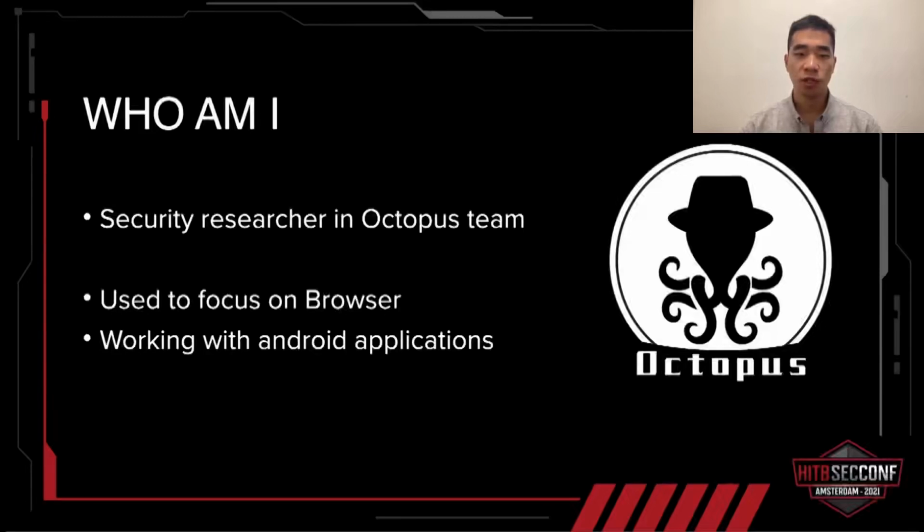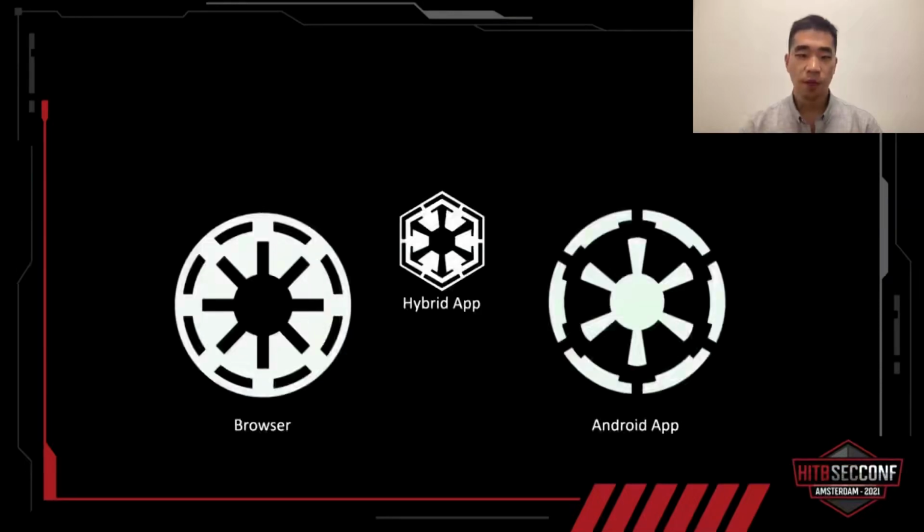I am a security researcher in the Octopus team. I used to focus on browsers like Edge, Chrome, and Internet Explorer, and now I am an Android application security guy. In the past, I always talked about DOM tree, ChakraCore, V8, Blink, and so on. Now, I usually work with activity, receiver, provider, and services. There is a big range between browser and Android apps.